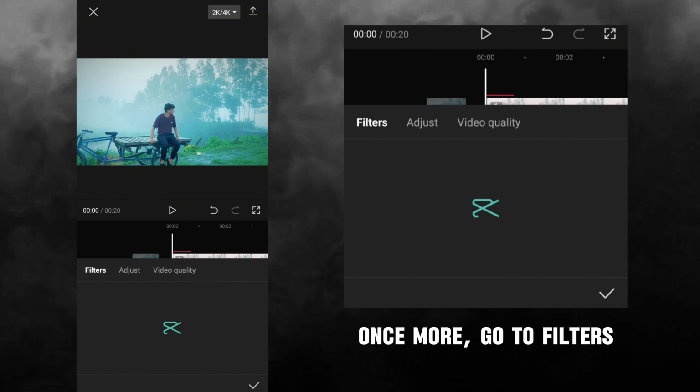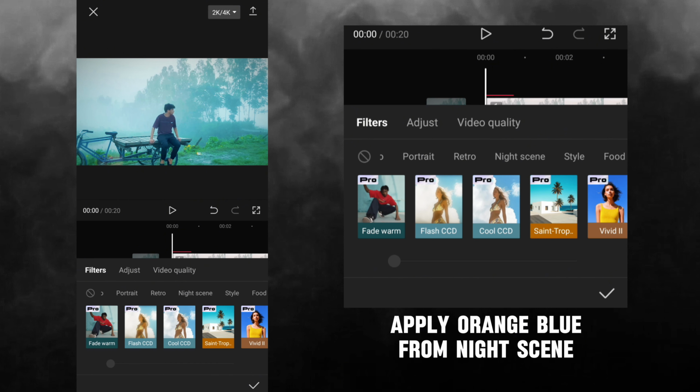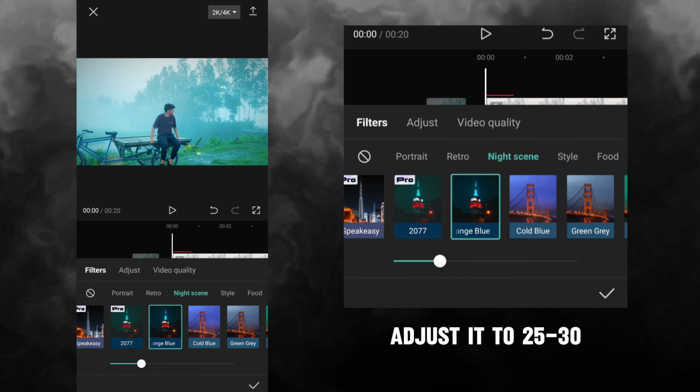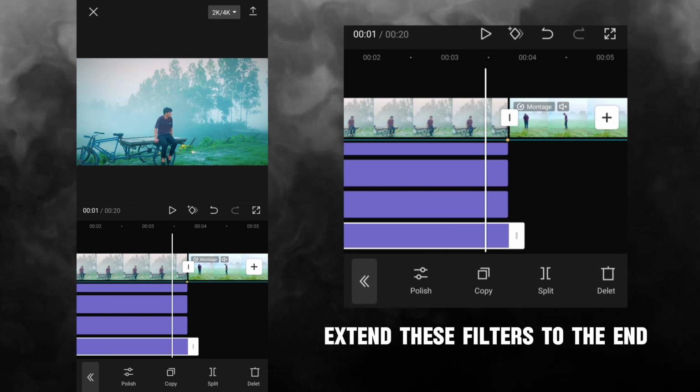Once more, go to Filters. Apply Orange Blue from Night Scene. Adjust it 25 to 30. Extend these filters to the end.